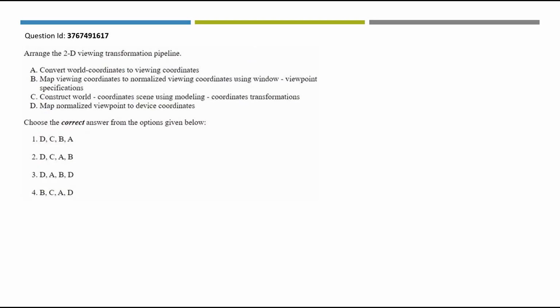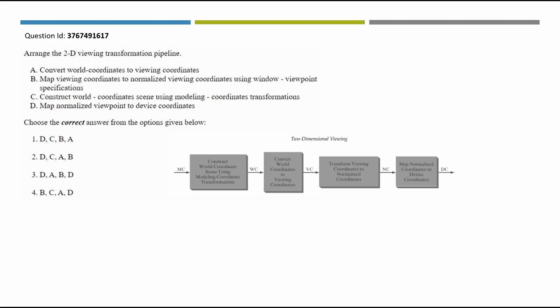Next question. Arrange the 2D viewing transformation pipeline. So let's see the two-dimensional viewing transformation pipeline. We are starting with modeling coordinates, that is MC. Construct world coordinates, C, using modeling coordinates transformation. We are starting with C. We see that no option is actually starting with C. That's why this question is dropped in the official answer key.